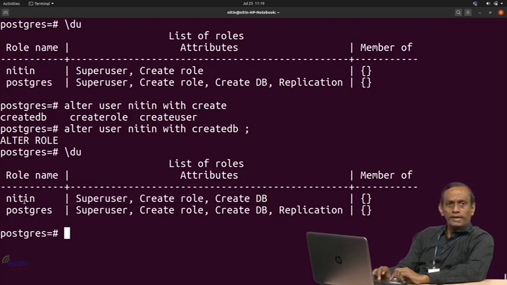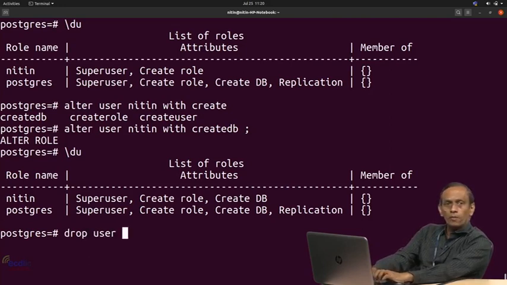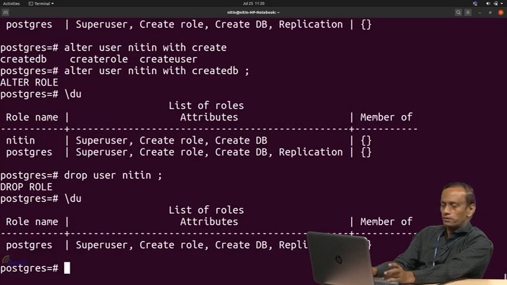This Postgres would be acting as a root user, or admin user. This Nitin would be acting as a super user, but it will not have all the privileges the way that Postgres might have. Fine. So if I have to delete this, you will write drop user Nitin. If you write \du now, that user is gone. Now this is one way that you can create your user.